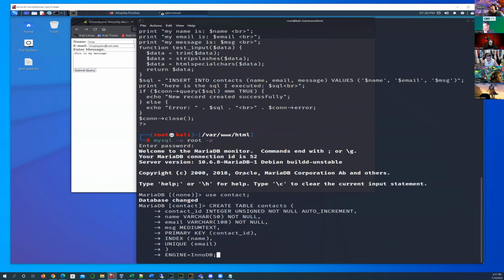We're going to create a table called contacts in our database called contact. We're going to create a field for a column, also known as an attribute, for name, email, and message. Name, email, and message. And we're going to create a primary key on our contact ID. We're going to index the name, and we're going to make email unique.